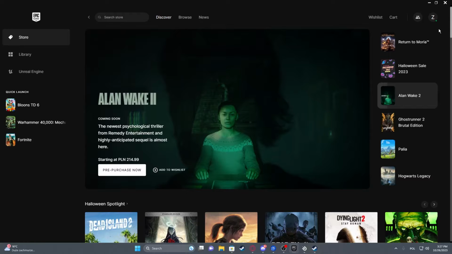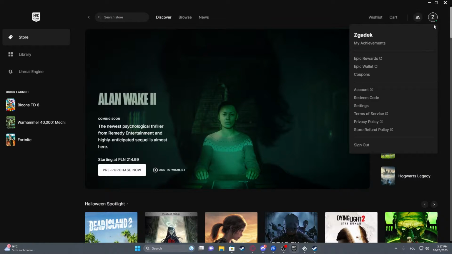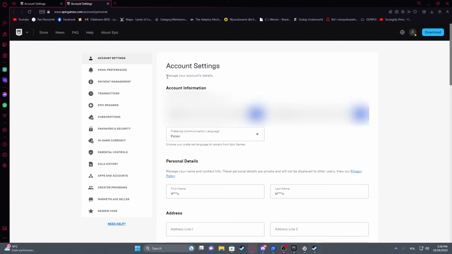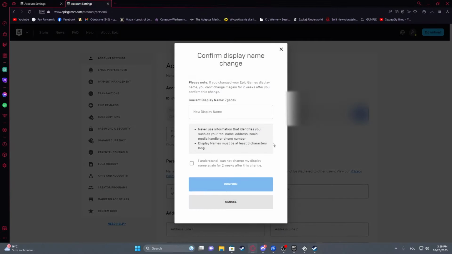To do this, first we'll need to click on our profile picture in the top right corner of the screen and then select the account. Now this should pop open your web browser. You might also need to log in, and then to change your login display name, you can go for account settings and here select on the edit button.